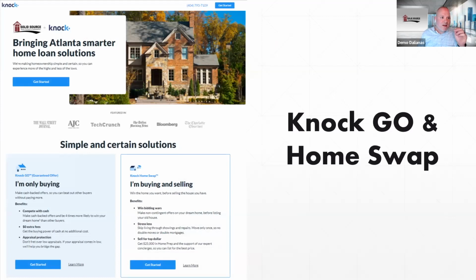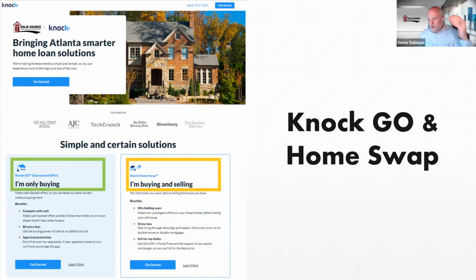The last part of the people side that we want to look at is the Knock, Go, and Home Swap programs. We offer both of these solutions here at Solid Source. They are a mortgage company, Knock Mortgage, so take advantage of this. If I'm only buying, that's the Go program; for what we're talking about today, it's selling. So buying and selling, and you have that client.